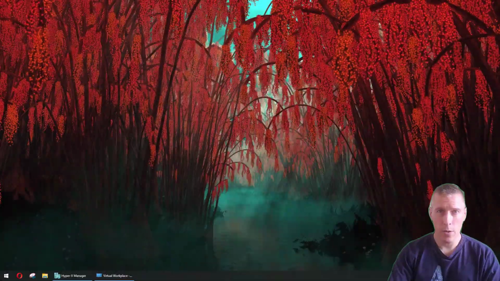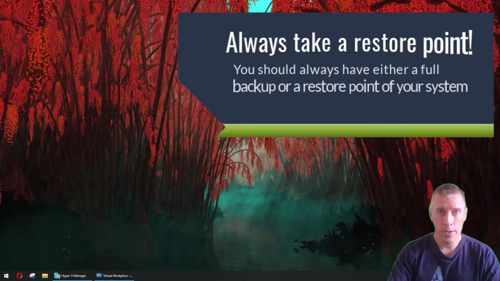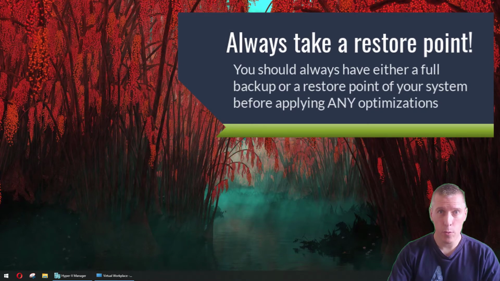Before we get started with the optimizations, one very important point to make is before making any changes, you should always make sure that you take a restore point of your system. A full backup would be better, but not everybody can get a full backup done, but the system restore gives you a good way to allow you to roll back.